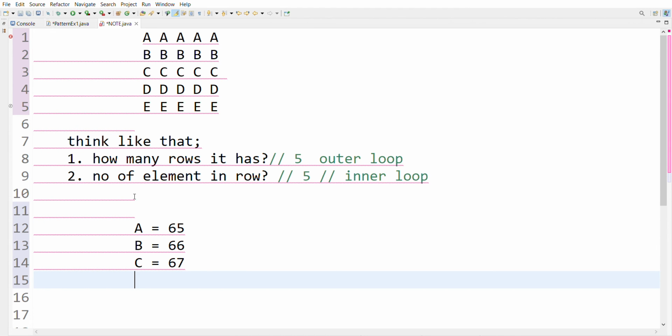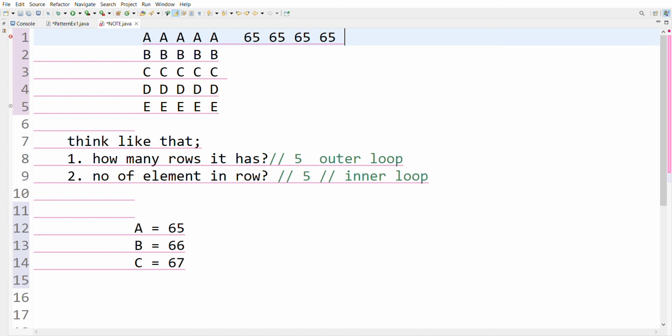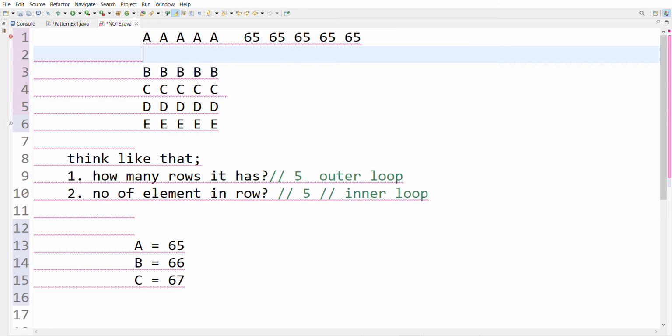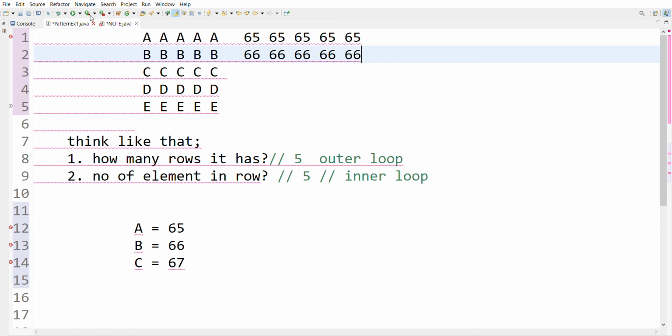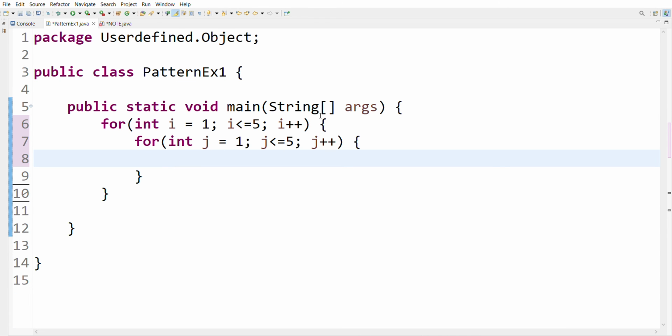So I need 65, then I need 66, then I need 67. If you see, it is nothing but 65, 65, 65, 65, 65, because 65 is A. Then it is 66, 66, 66, 66, 66. In the same way you have to see this thing. So how can I get 65? The first is 65, right?